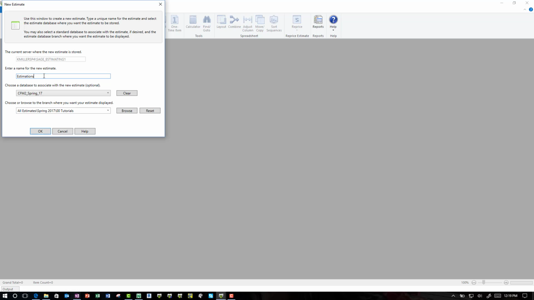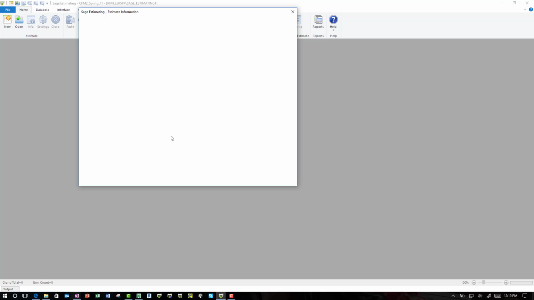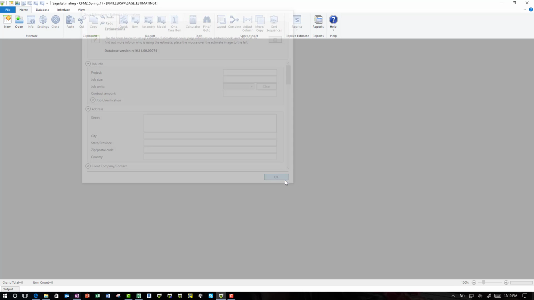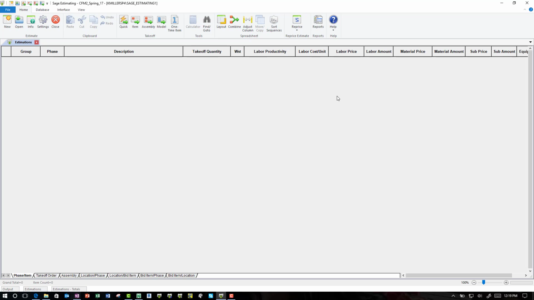and just assume that everything else there is probably okay for the path. Click OK. And then you can put in any of this estimate information that you'd like. I'm just going to click OK to call that done. And at this point, you can now just exit Sage completely.